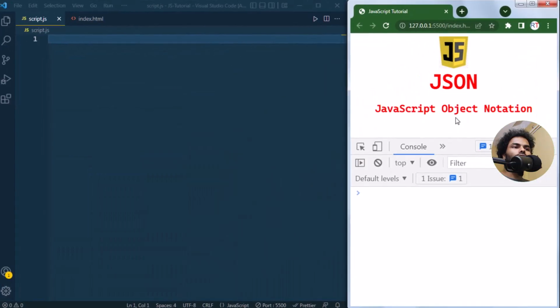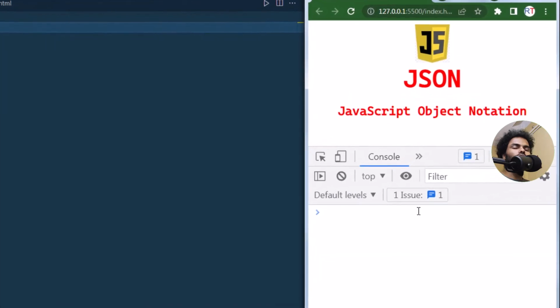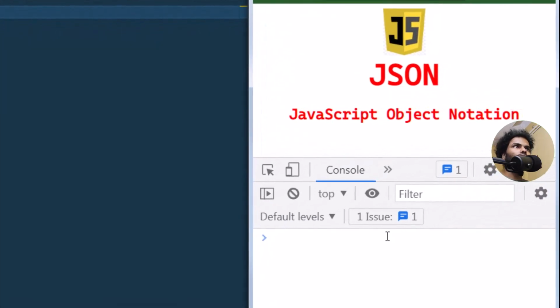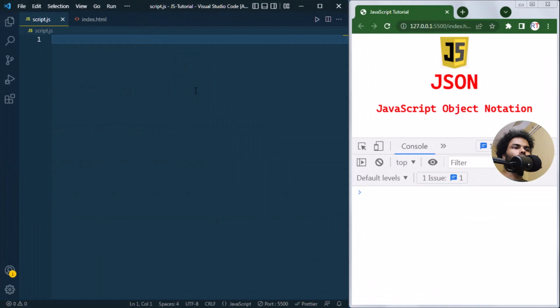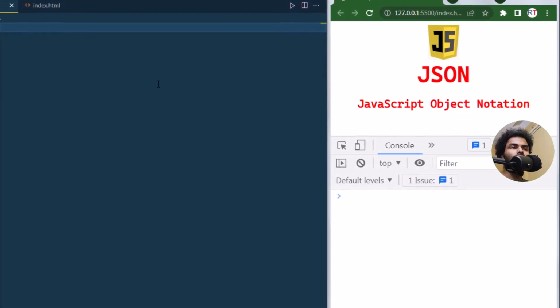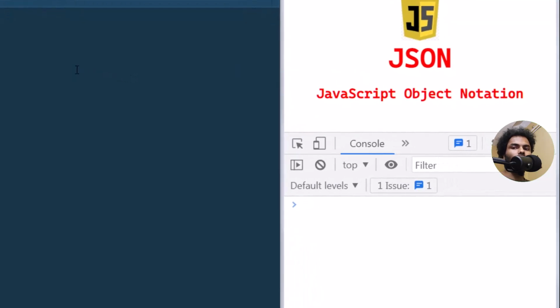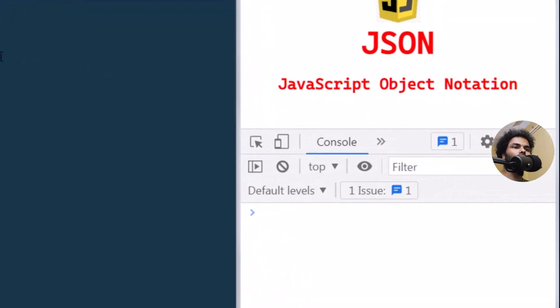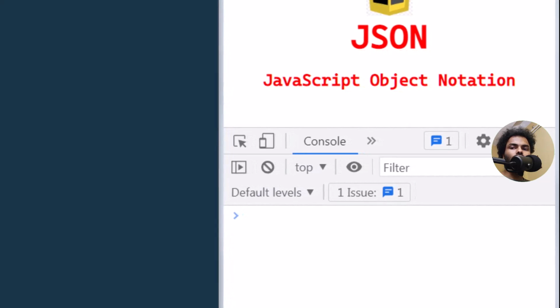JSON stands for JavaScript Object Notation. JSON is used to send data from the server to a web page. It is a lightweight data interchange format and it is language independent, meaning it does not depend on any particular language, and it is self-describing because we have keys and values, which are self-describing.